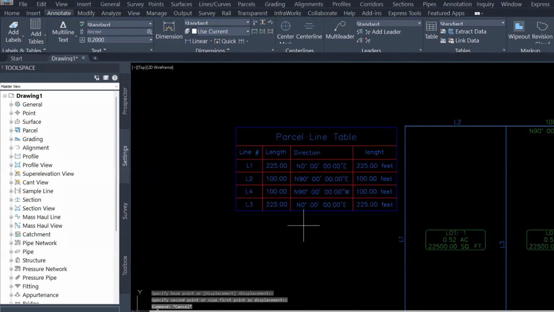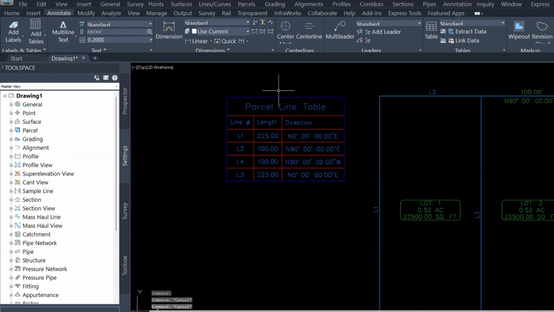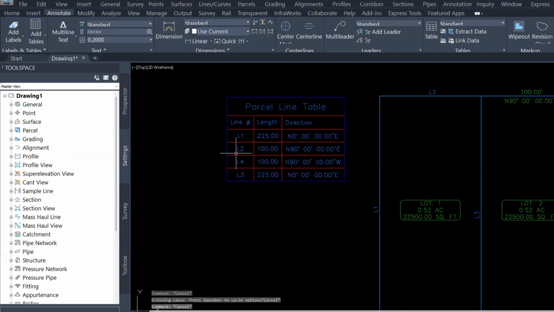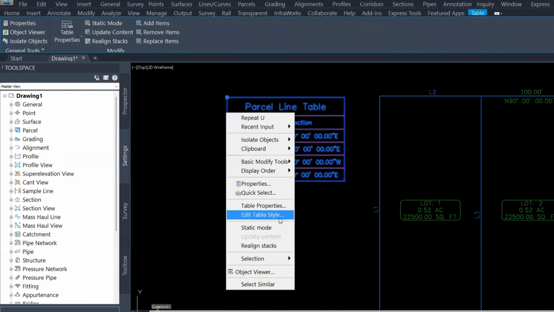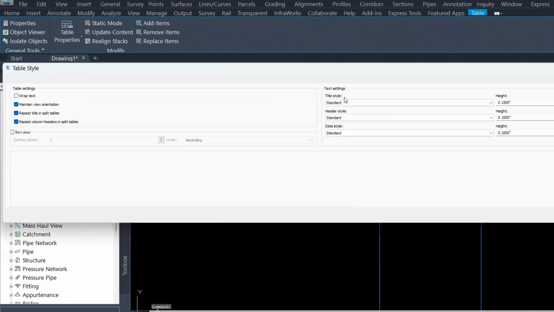I guess we don't need that last one, so we'll click undo a couple of times to undo it. Okay, and you could change the style as well. Select, right click, and edit the text height and whatever style you want. You could even change the layers of whatever segments of the table you want. And then edit table style. Same thing right here.